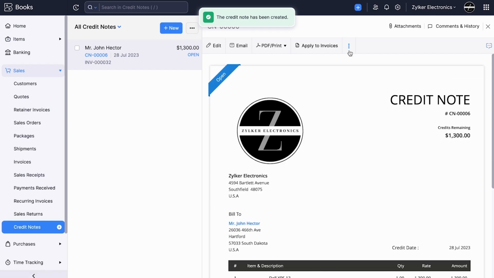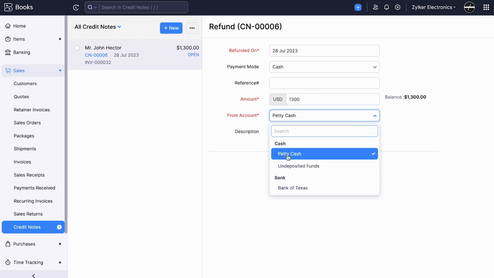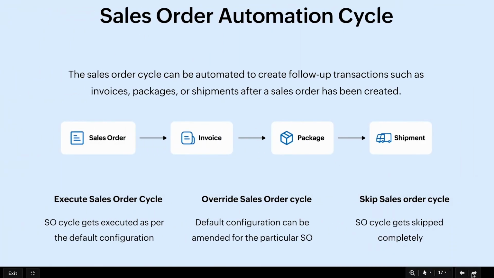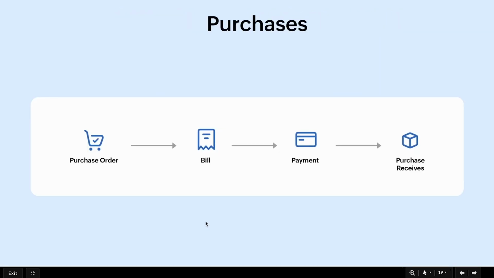Once you've saved the credit note, click on the three-dotted icon and hit Refund. You can choose the account from which the amount needs to be refunded. Hit Save. By following these steps, you can effectively record both the return of items as well as the refund. We've completed the sales modules and it's now time to head to the purchases module.